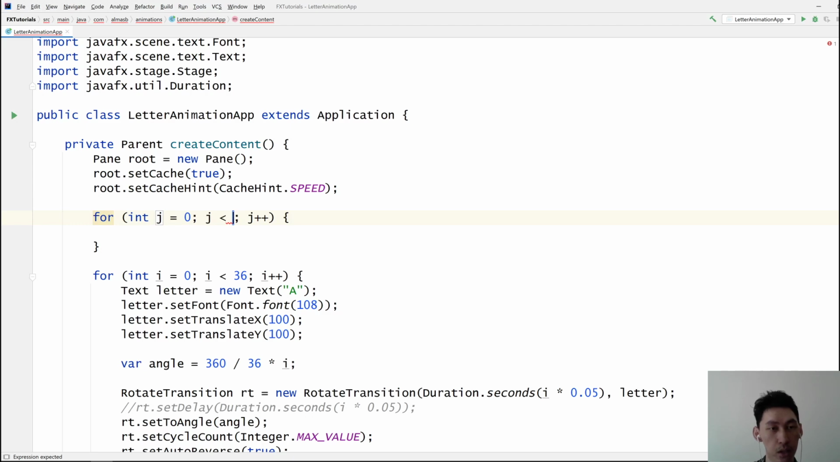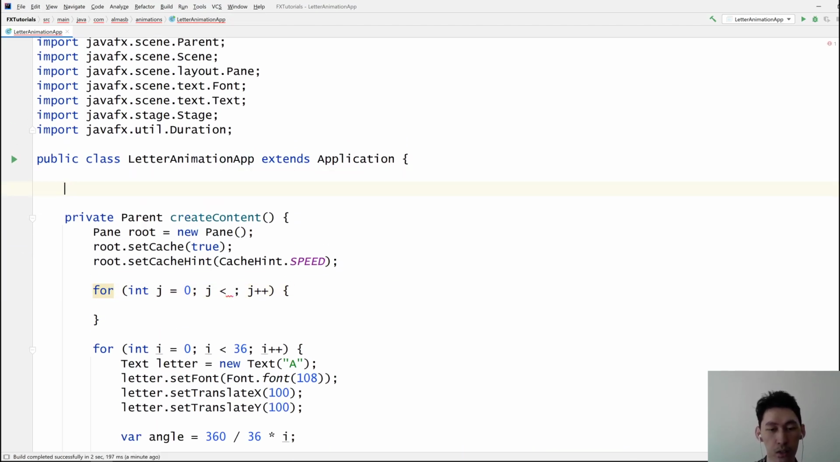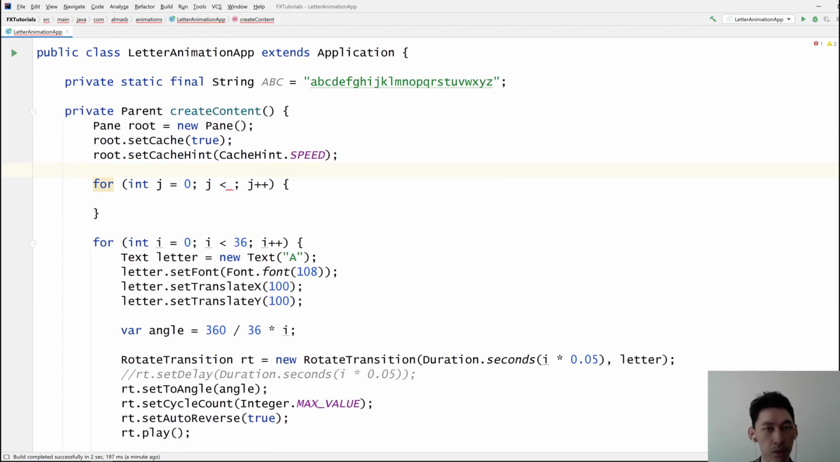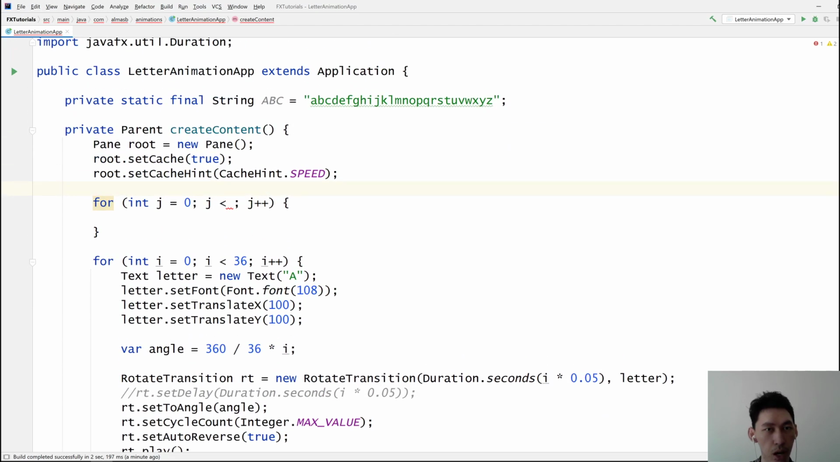How many letters are there? 26. Static final string ABC. ABCDEFGHIJKLMNOPQRSTUVWXYZ. That is 26 characters. Yep, that'll do. And we can use that to drive our loop.